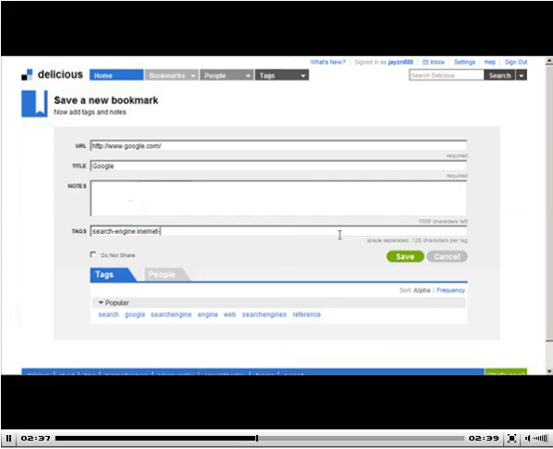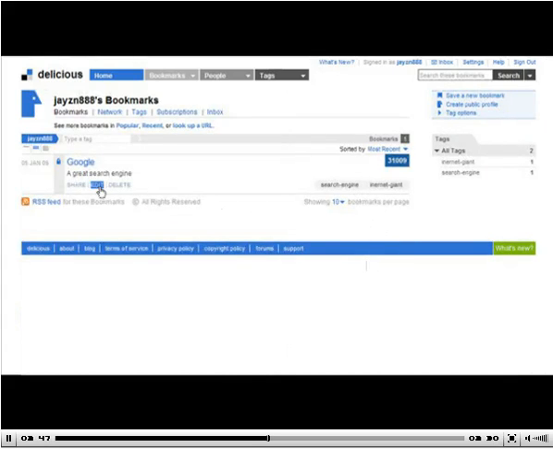Let's call it internet giant. Just put those as tags. A great search engine. Let's not share that and save it. And that's all you need to do, really, to add something to Delicious. It's not difficult, to be perfectly honest.